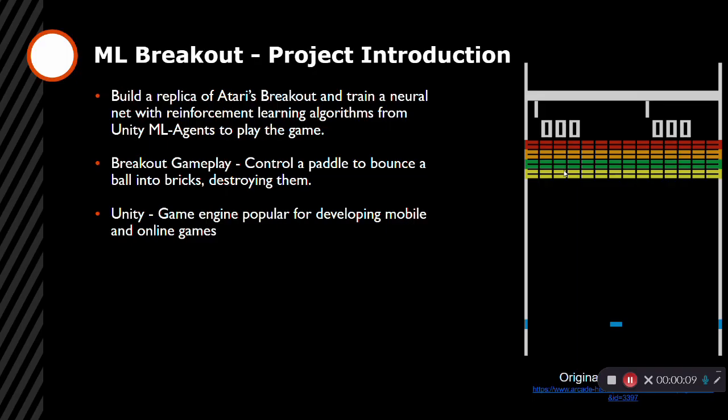The purpose of this project was to build a replica of Atari's Breakout and train a neural net with reinforcement learning algorithms from Unity ML agents to play the game. So that was the exact project description.